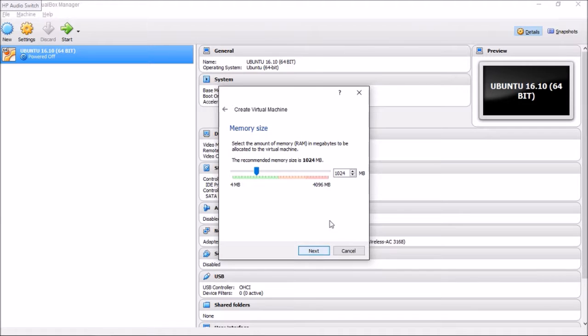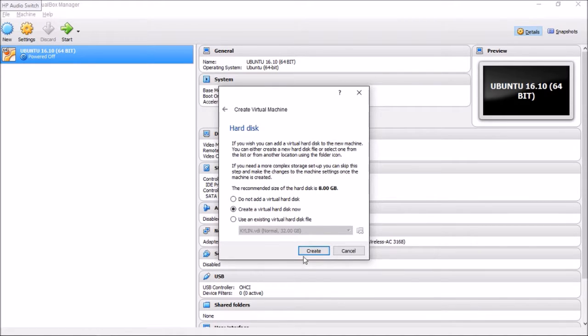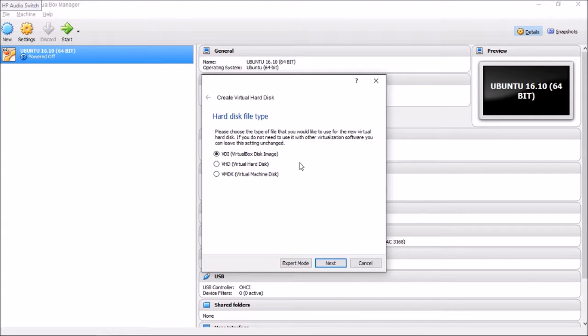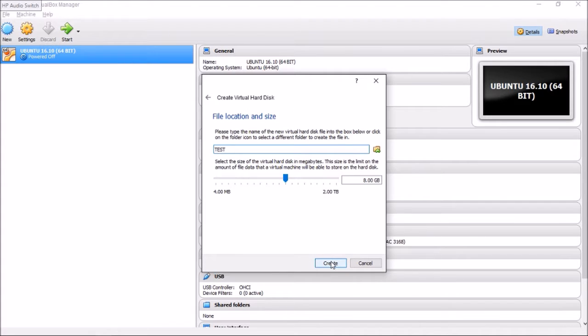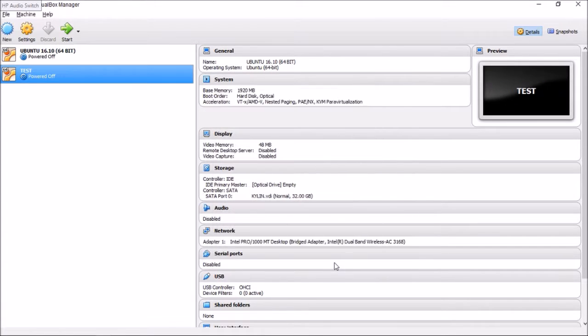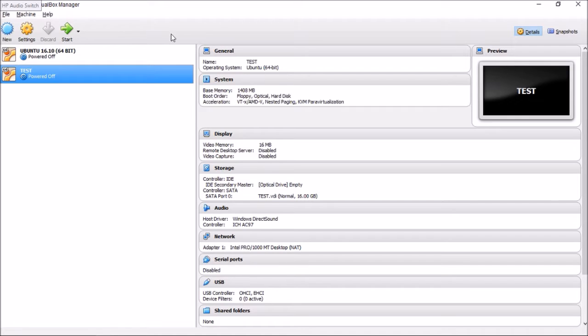There you go, next. Now this is the RAM, so how much access to your RAM do you want it to have? For this, I'm going to give it 1400 meg. Next. Now I recommend, if you were going to do it, just follow the website's instructions. So around 25 gig of storage, but considering this is only a test, I will only be doing 16 because I'll be deleting it straight after. And done.